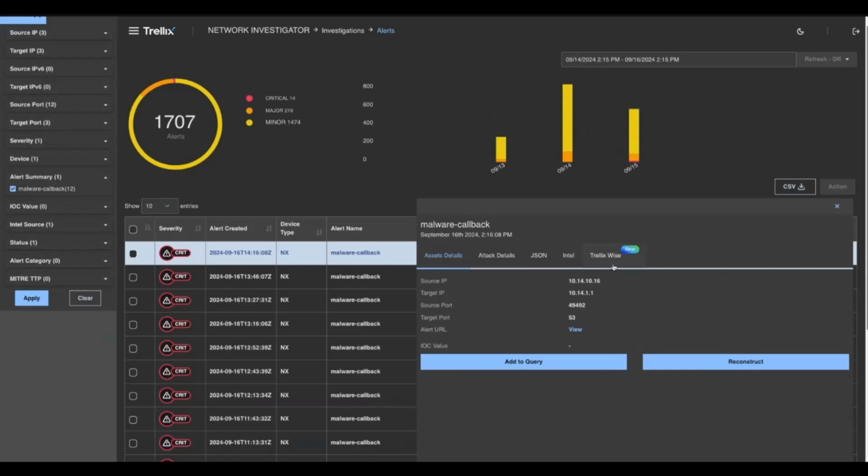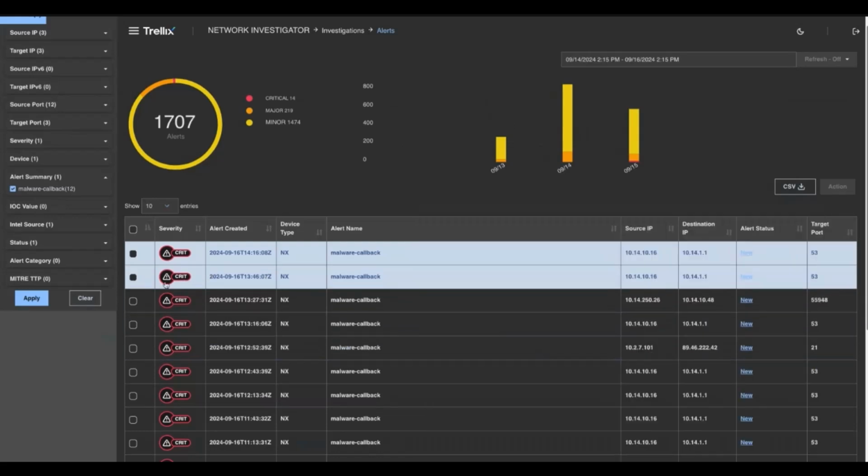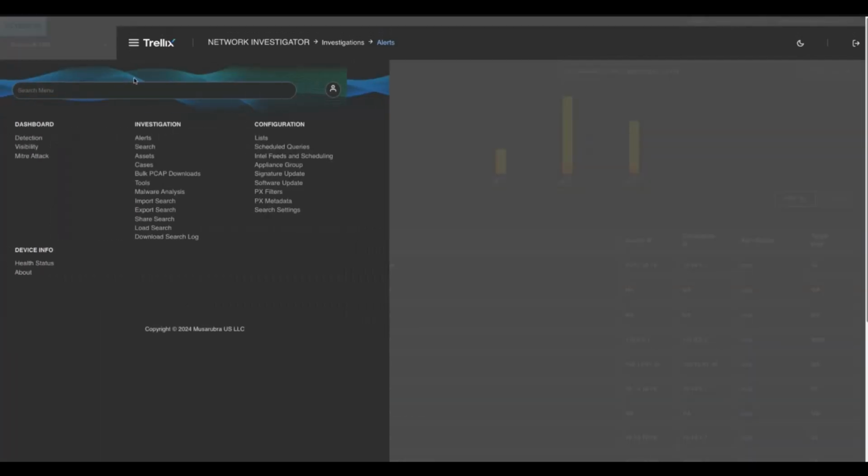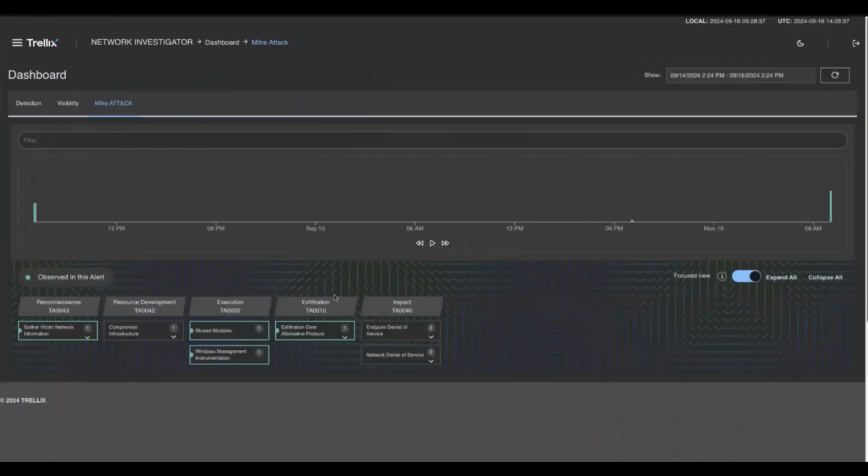And we're going to go a little deeper into Trellix Wise, but I want to show you a different way to pivot into that investigation. What I'm going to do here is I'm going to clear my filters, and I'm going to go back to my dashboard. And in this case, instead of looking at the detection, we're going to pivot over to the MITRE ATT&CK matrix dashboard. So this is really good.